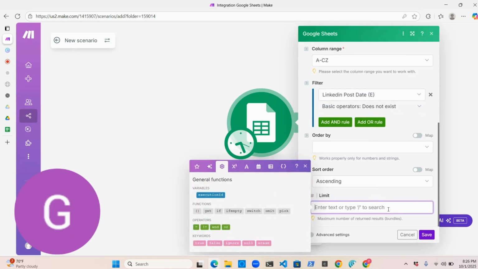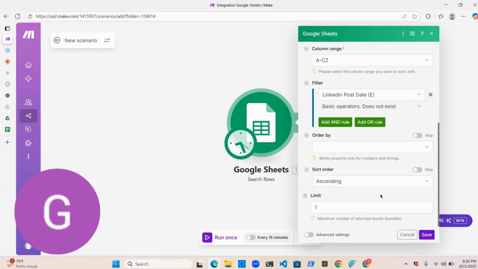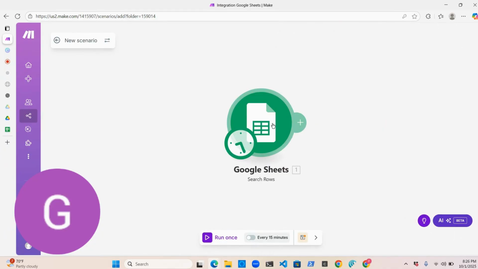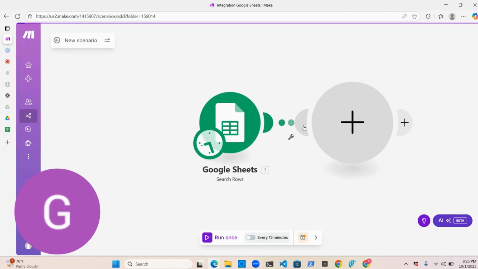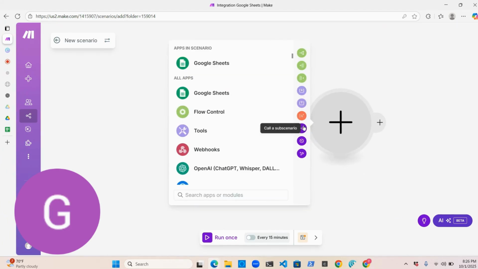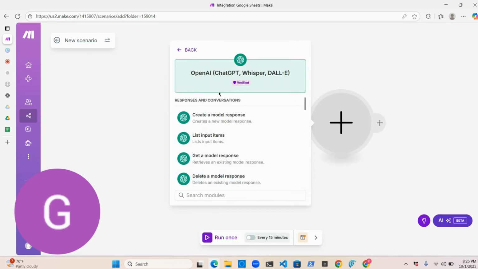I'm going to do one for now, so it's only going to go one by one. And there we go, that's the first step. Now, the second step is we need to create an automation. We need to use OpenAI, Gemini, Perplexity. We need to use AI to create something. So I'm just going to do OpenAI for right now.